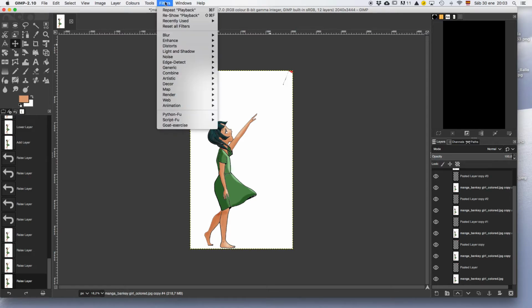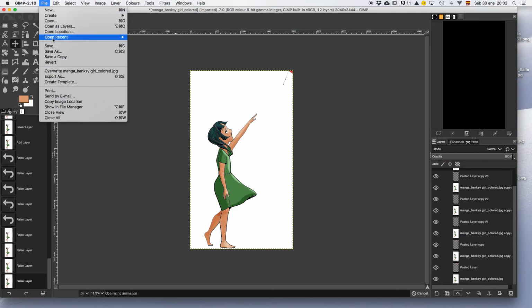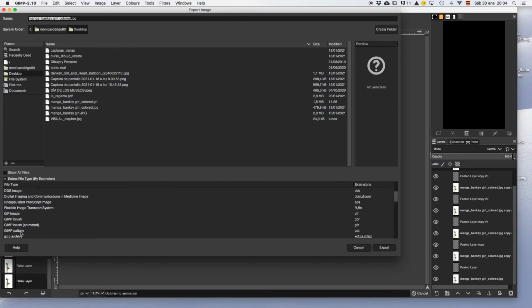Okay, so filters, animation, optimize for GIF. All right, finally, what do we have to do? Go to File and Export As. You have to select the file type, and you will scroll down until you find GIF image.